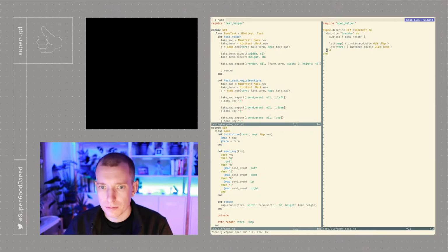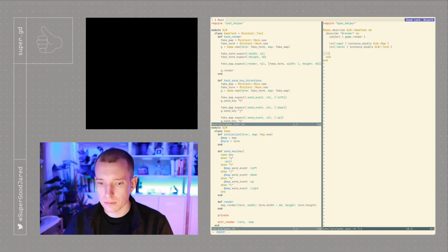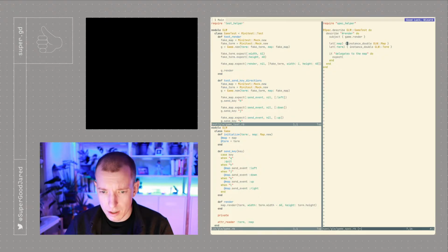So I'm going to say it delegates to the map, and we can expect, so first of all, oh, what is going on here? We probably want our term. It is going to have a couple things called on it, and we can set those up statically here.